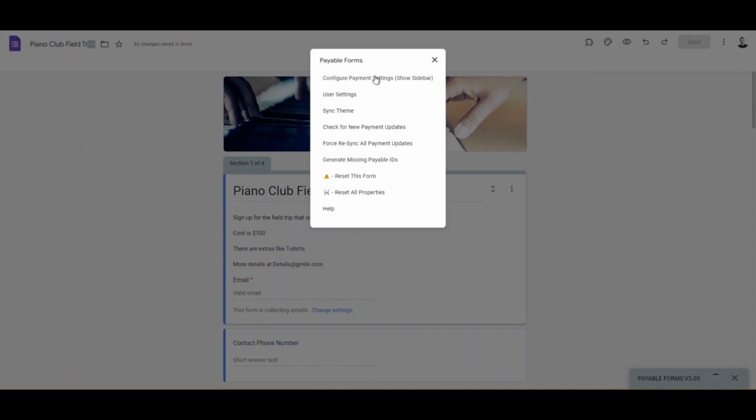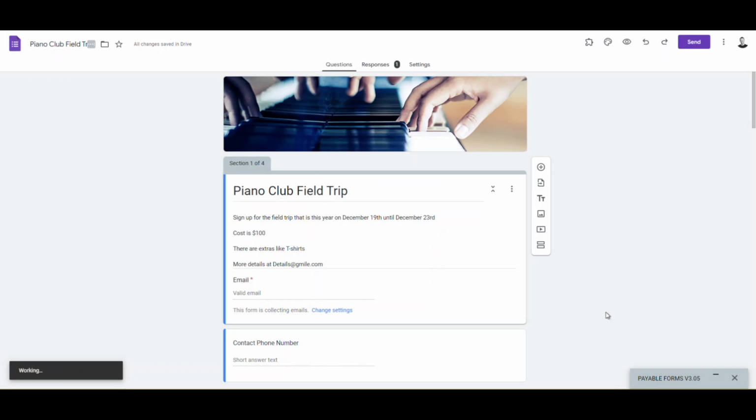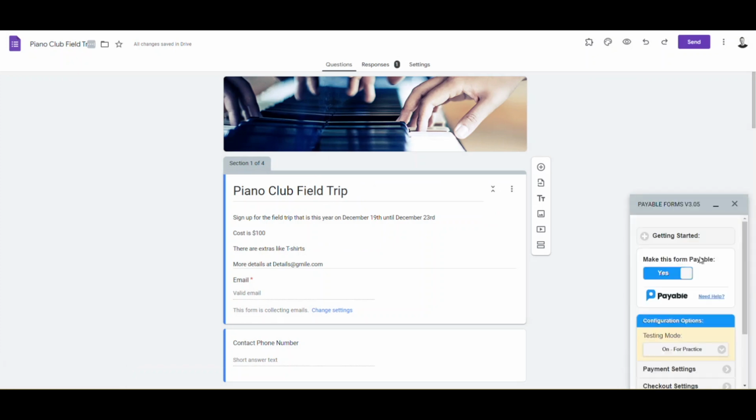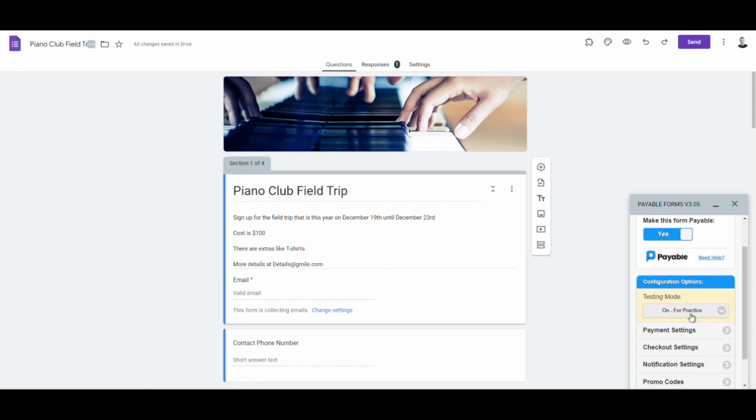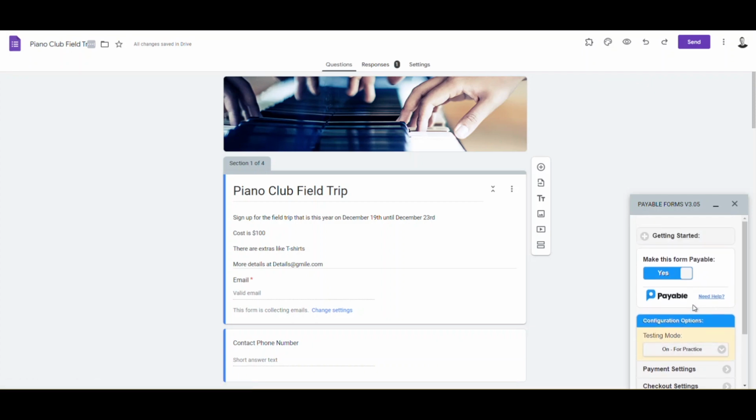But the most important one is to get this sidebar popped open, which is just going to be this bottom form at the bottom right. That's going to let you do a bunch of the getting started details like getting your payments set up, and then also test the form to make sure that you can actually accept payments and that they're going smoothly.